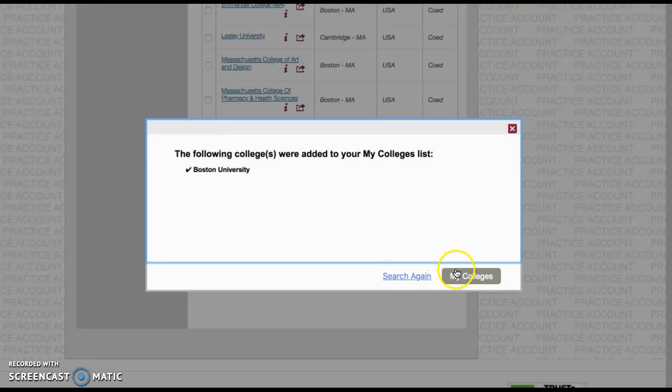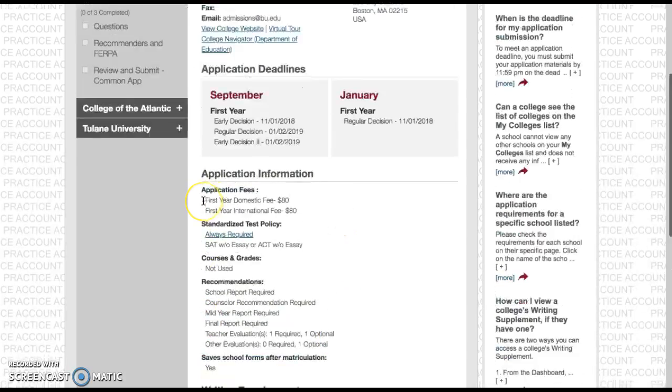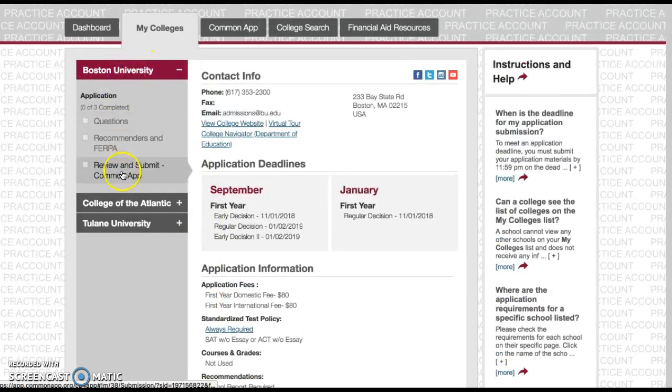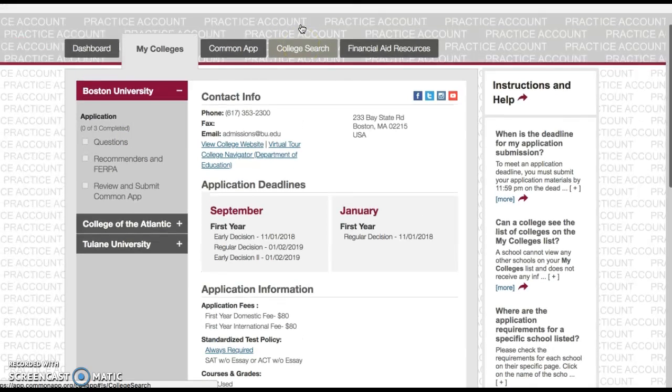And then I'm going to go to the My Colleges tab, and you'll see that Boston University was added here to the list of colleges on the left. So please pause the webinar now if you would like to add at least one college to the college search here. If not, let's proceed.